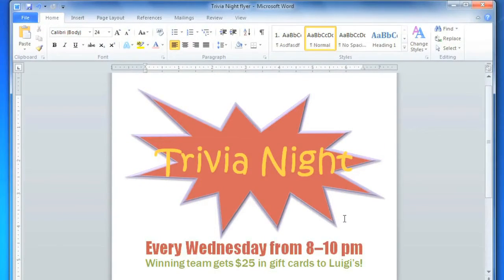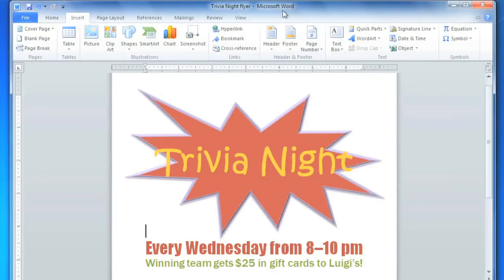Sometimes you may want to place some text at a specific location on the page, and putting the text into a text box gives you the freedom to easily move it wherever you want. To create a text box, go to the Insert tab and then Text Box.